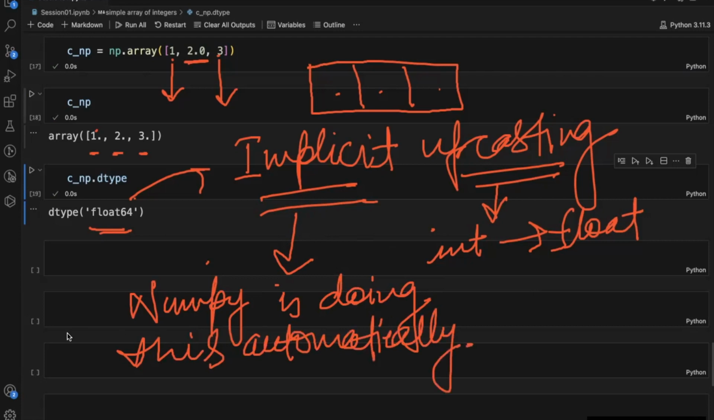NumPy is not asking anyone. It is doing it itself automatically. Since it is doing it itself automatically, that's why it is called implicit. And since it is upgrading from integer to float, that's why it is called upcasting.